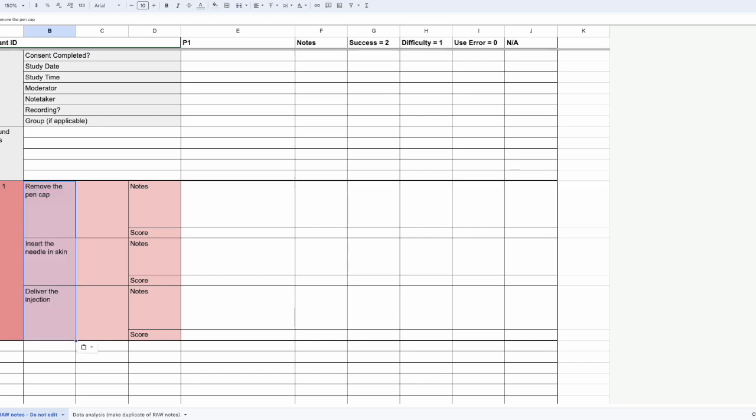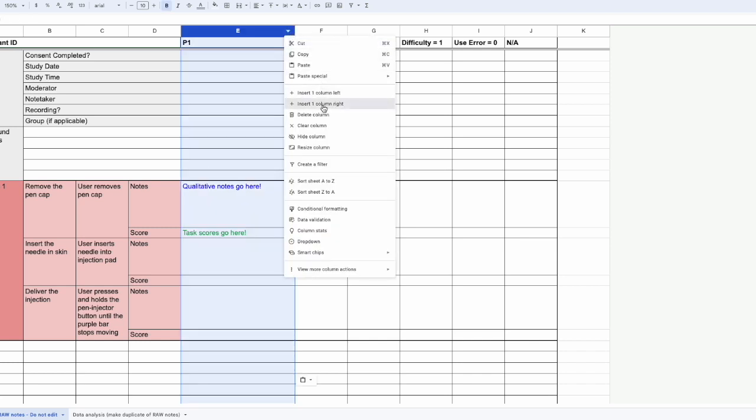And it's a good idea to add each task success criteria to the note guide as well. For each task, we'll include 2 rows. In one row, we can record qualitative notes about what the participant did and said during the task and during debriefing interviews. And in the next row, we can record the task score. And every time we have a new participant, we can add another column for that participant's data.